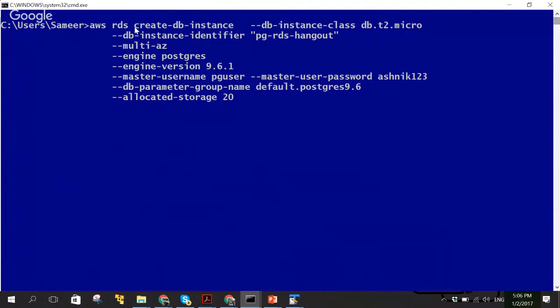Now here I'm creating a DB instance of T2 micro size. The name of that instance is going to be RDS Hangout, and it will be set up with multi-AZ support. I'm using Postgres engine. This is the very first choice that I had made, if you remember. The engine version is 9.6.1, and the database username is going to be pguser with password ashnik123, and I have used default parameter group here.